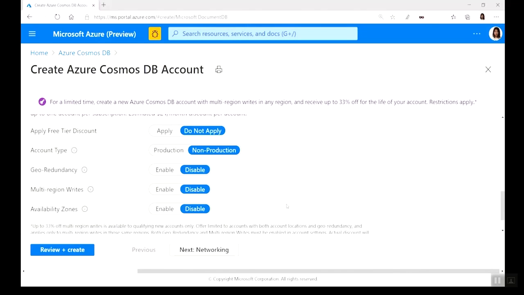Availability zones is all about provisioning an Azure Cosmos DB for high availability. So what that means is your Cosmos DB databases will actually be located in different availability zones, which means that they will be highly available. So if something happens to one zone, you're guaranteed that there are always going to be other running instances in some of the other zones. I'm going to disable and turn off all those features for now, just because this is a demo Cosmos DB.